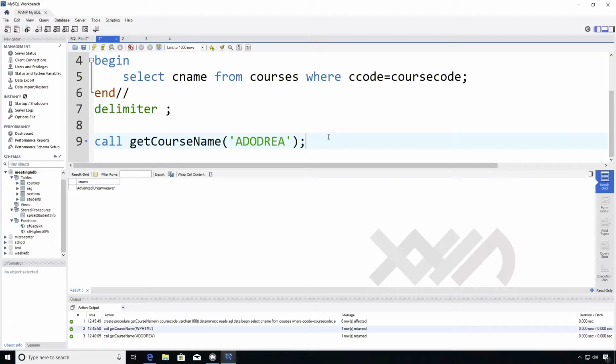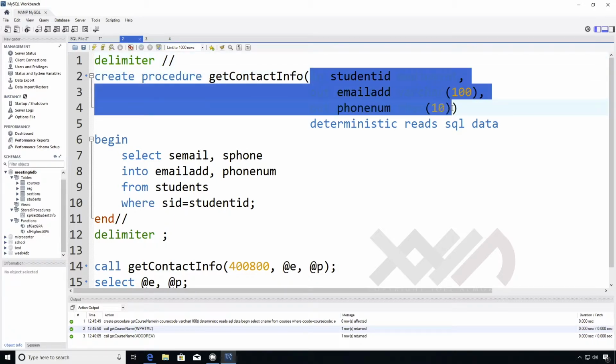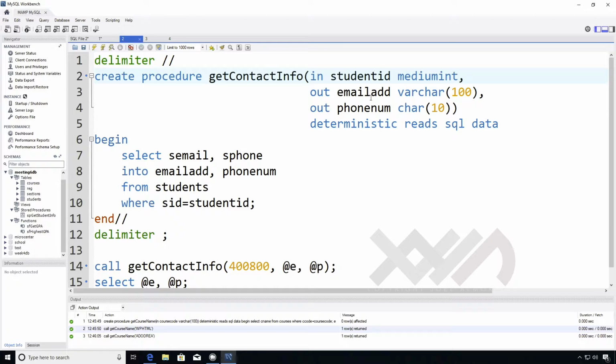So what about the other modes? Well, let's take a look at the next example. So here I have a longer, I guess, but not that much more complex example than the first one. But nevertheless, it's the get contact info procedure. So in here I have three parameters, namely student ID, email add, and phone num.